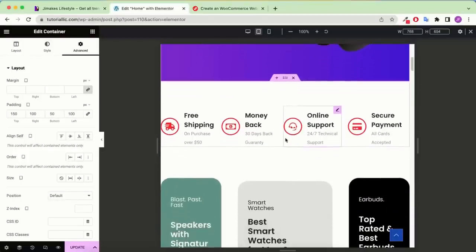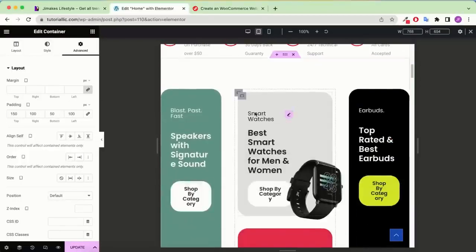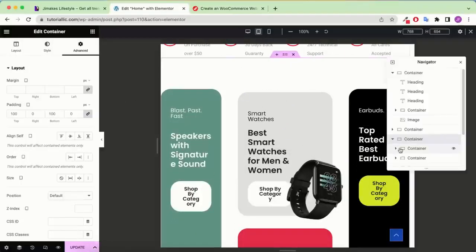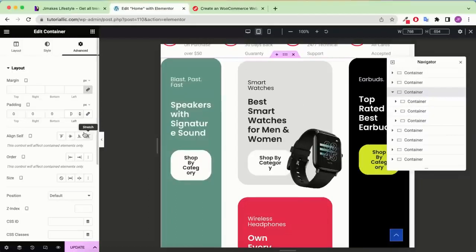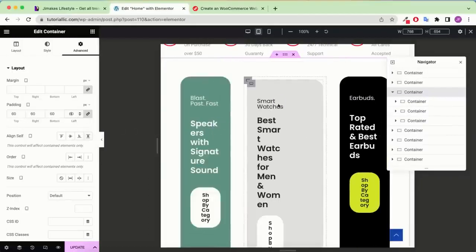So I'm not going to edit anything on this next section, but let's move into the third section. So click on this edit option, and also let's enable this navigator. We can easily understand mainly why we select it. Okay, so right now I'm in the third container. In this section, first I'd really like to change this padding into something like, for example, 60 pixel, but everywhere 60 pixel like this.